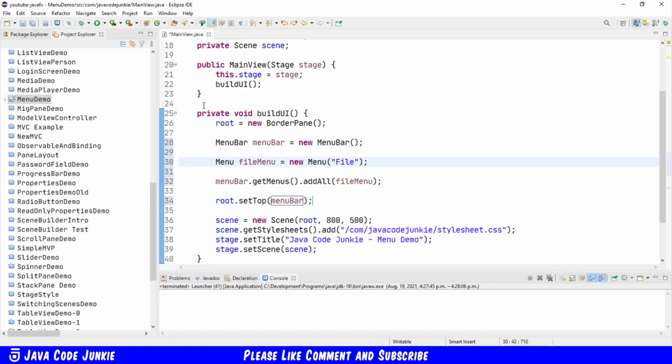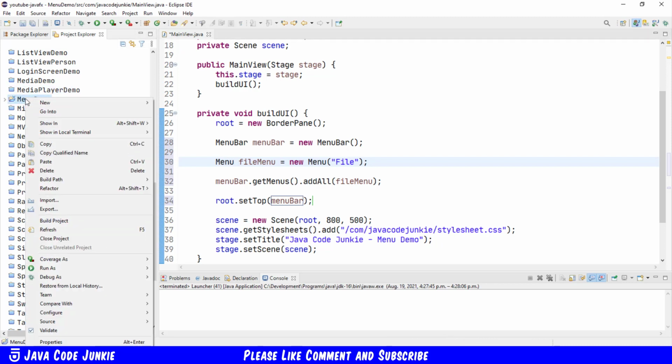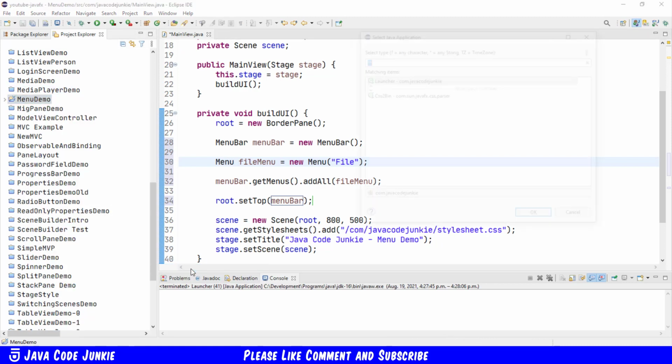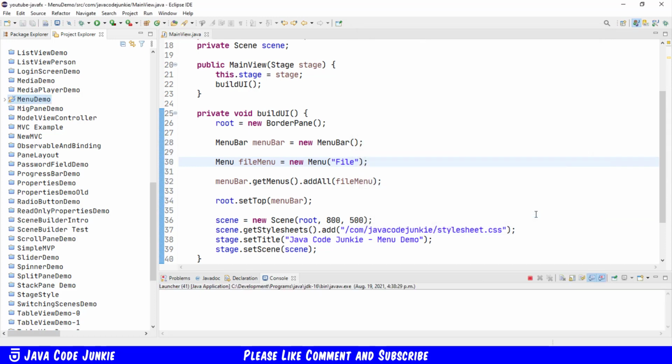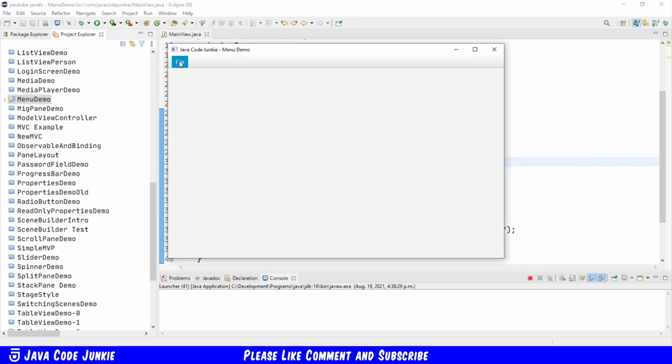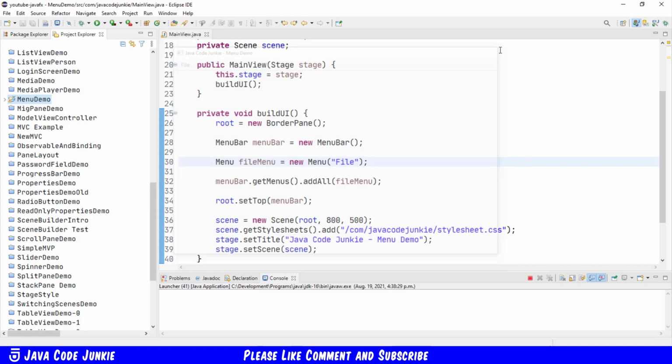We can run the program at this point. Right click, run as Java application. We'll choose Launcher as the entry point for our program and click OK. And you'll see we now have the File menu. We do not have any menu items because we haven't added them at this point. So that's the next thing that we can do.